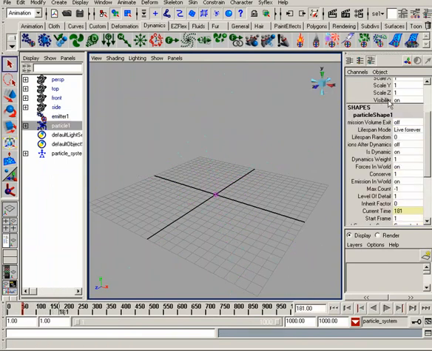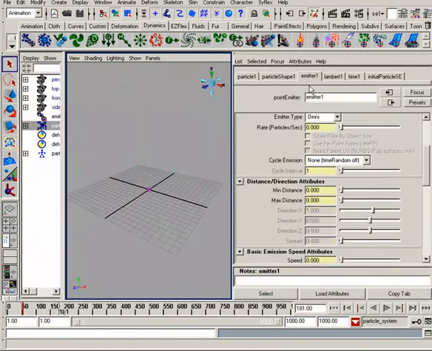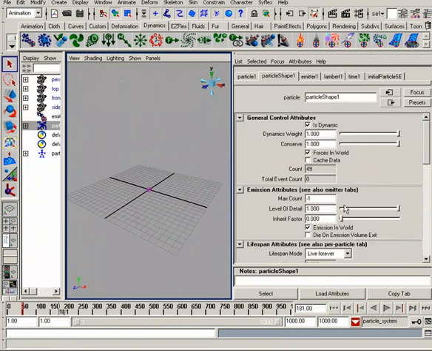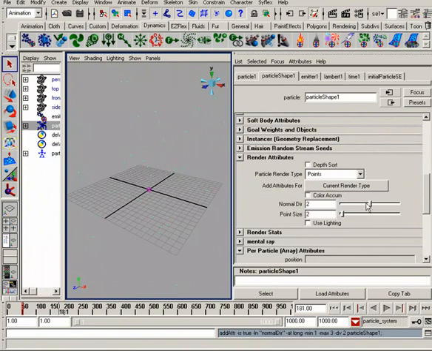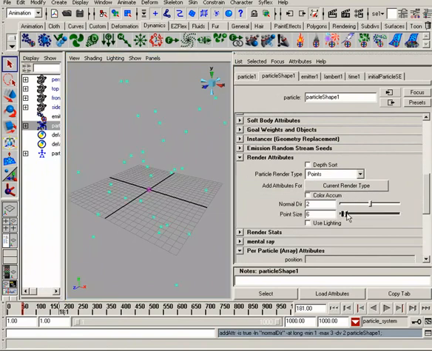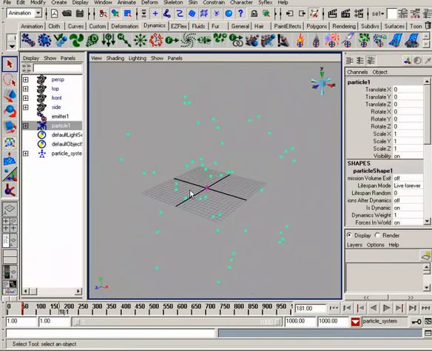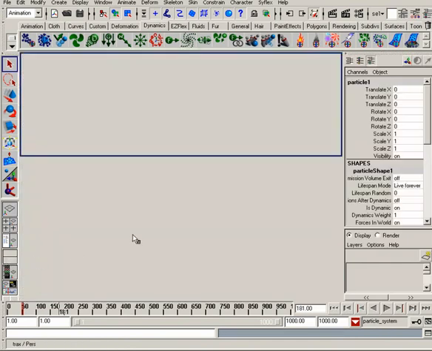All right, let me make these particles a little bit easier to see. I'm just going to go to my particle shape, and let me come down here and choose a larger size, just so they're a little bit easier to see. All right, so that's cool. What can I do with that? Well, let's open up our tracks editor.